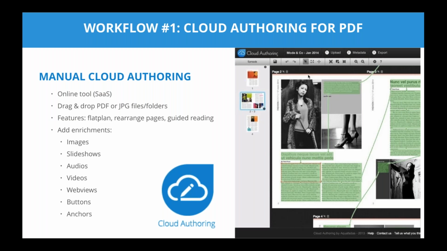And with this interface, you can not only convert it to digital, but naturally you can add enrichments. I listed for you the main enrichments which are available on top of PDF. So images, audios, videos, as well as slideshows, web views, which can be a link to your own websites or mini websites, buttons which will launch any of the other enrichments, and anchors so that you can jump to a direct section and page of your content.